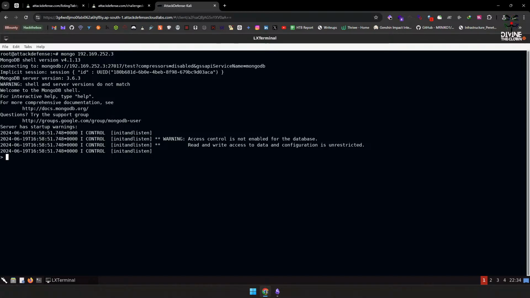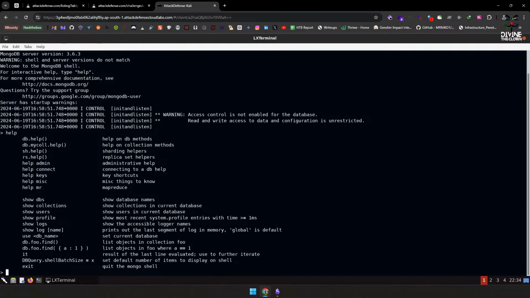Now we have established the connection successfully with the Mongo shell, not a web interface. Now we can try different types of commands over here to interact and get the database sets or any information that is stored within these databases. So let's try the help first and see what we have here. There's a help for admin, there is a help for connect, there are some key shortcuts. And what else do we have?